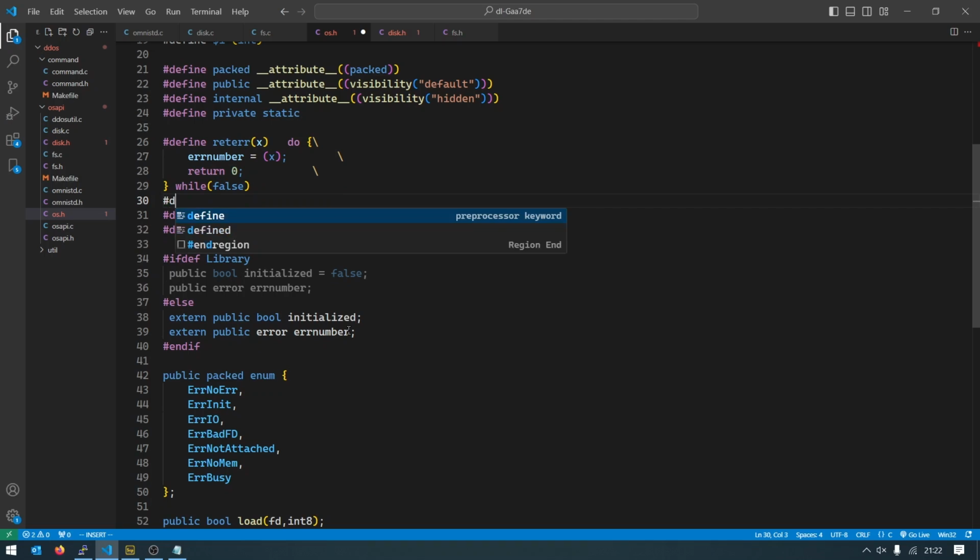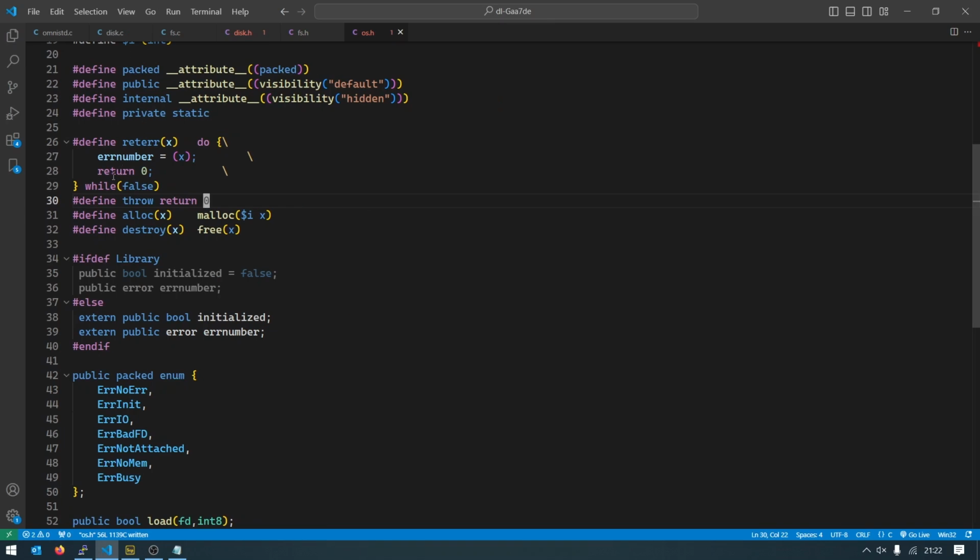So in this case, for now at least, the only thing we need to do with our throw is maybe we can just do return 0 because the error number is already set. That's good enough, I think. Let's keep this open here because we need to add the errors later.